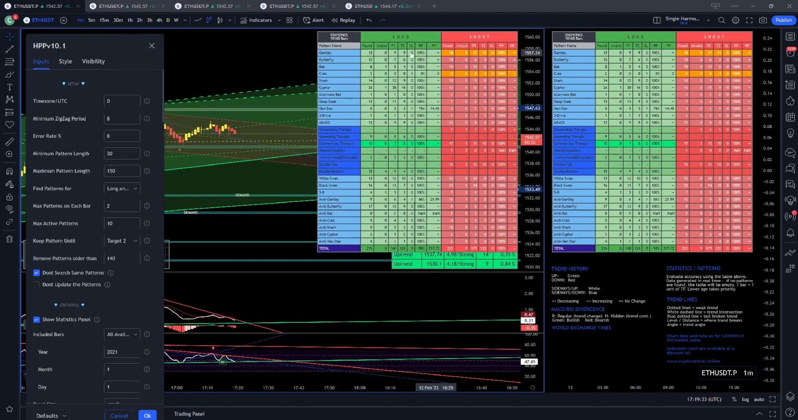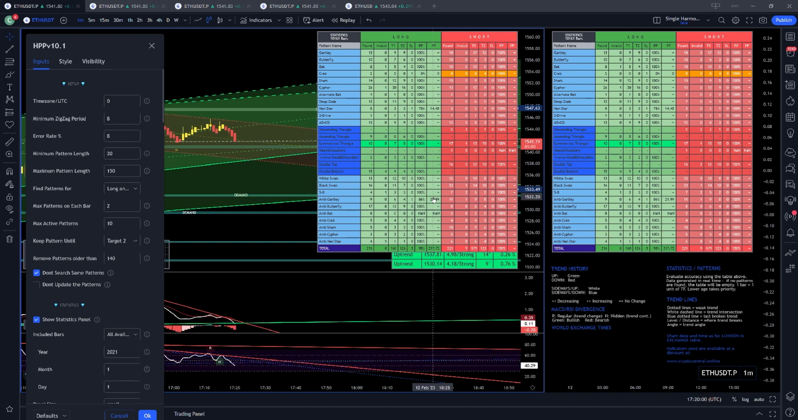So you tick show statistics, and that's what will appear on screen rather than the patterns in the box. And as you can see here, we've got the number of patterns found, the number of patterns invalidated, the number that have hit target 1, target 2, the number that have hit the stop loss, the percentage that have hit target 1, and here is the profit factor, 21.99 for example on Gartley, 21.99 times your initial investment. Same for short, and we can turn this on and off.